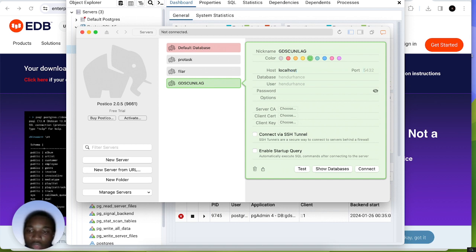So the host is always localhost. The default port for Postgres is always 5432, but for me I'm using 5433. And my database is GDSC in log. And my user is Postgres. Like I mentioned earlier, the default is Postgres. And my password, as I always say, it's very important for you to remember your password for your Postgres. And let's try test.